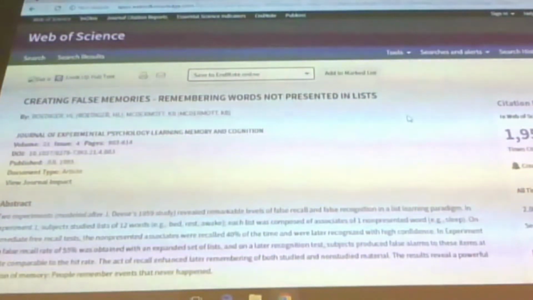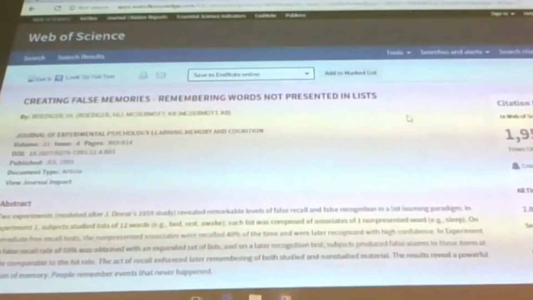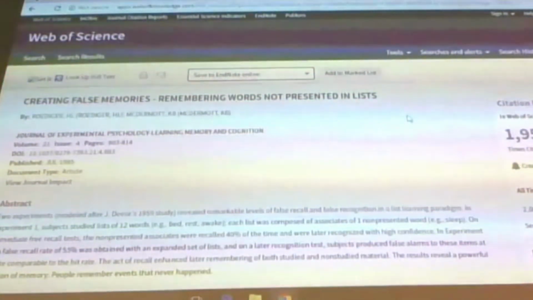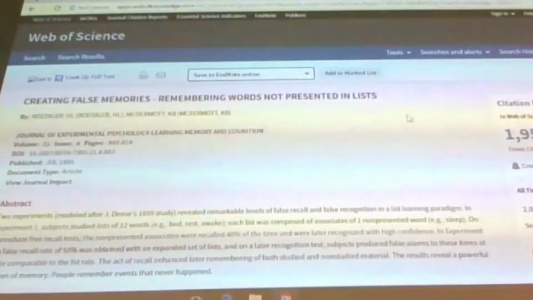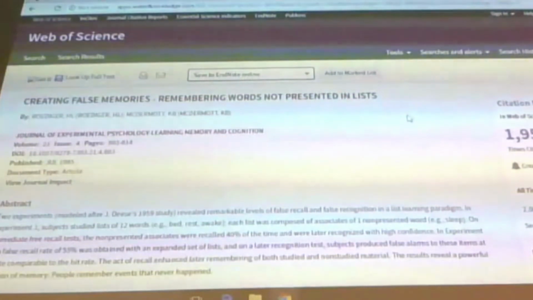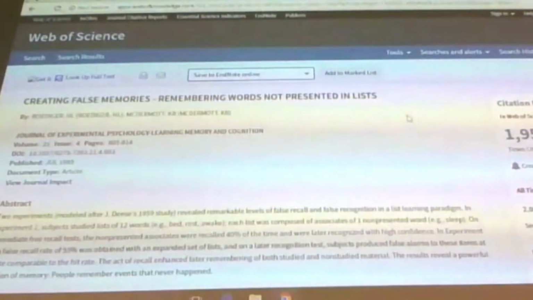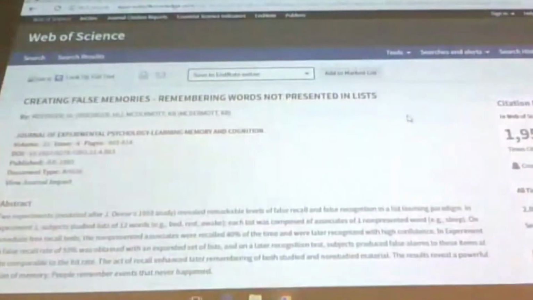Doesn't have a cite feature, which is too bad. I know, you can save it to EndNote, but it doesn't have a cite feature, so EBSCOhost is the best for that. Yeah. Huh? I thought it used to.